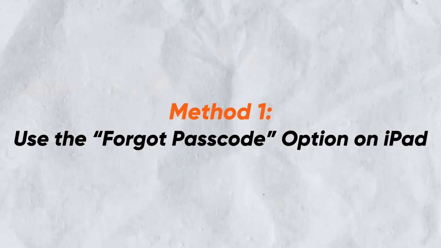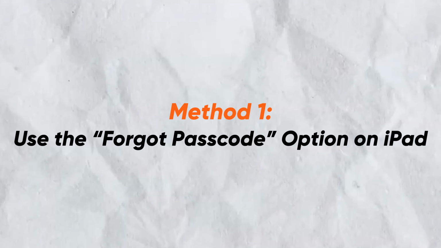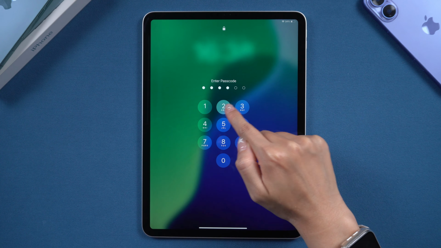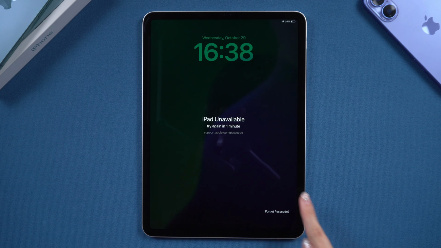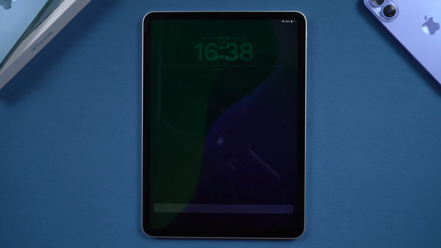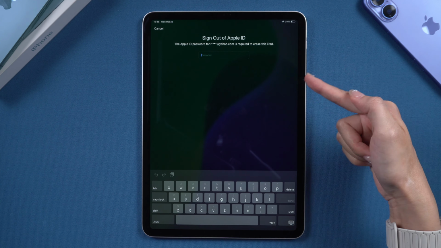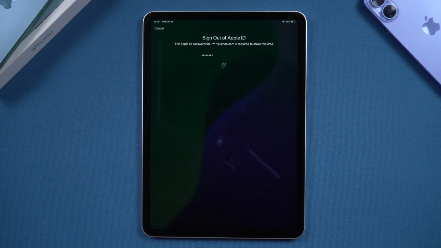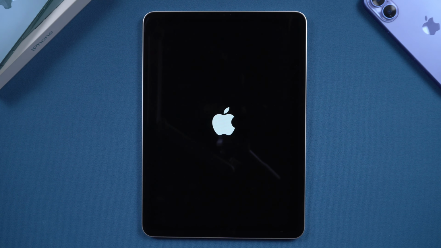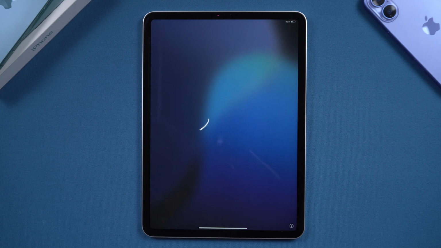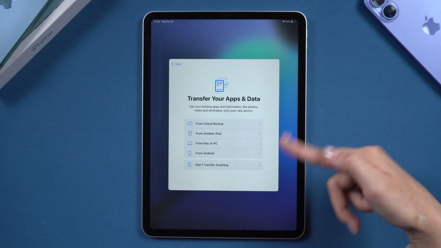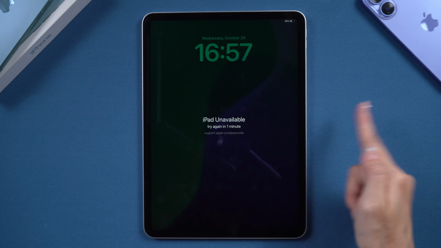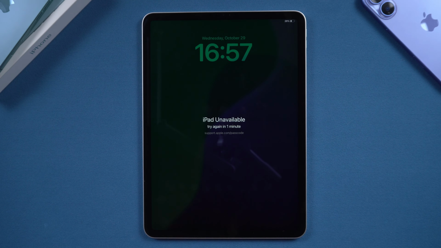Method 1. Use the Forgot Passcode option on iPad. After multiple failed passcode attempts, your screen will show iPad unavailable. At the bottom right corner, you'll see Forgot Passcode. Tap it and then enter your Apple ID and password linked to the device. Follow the on-screen steps to erase and reset your iPad. Once it's done, your iPad will restart, and you can set it up again from scratch or from a backup. If the Forgot Passcode option doesn't appear, don't worry, try the next method.